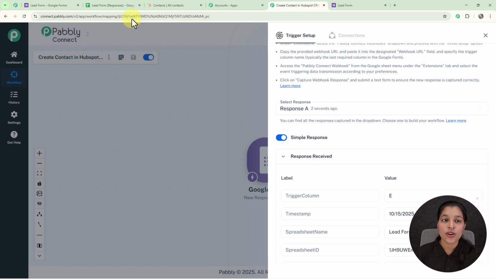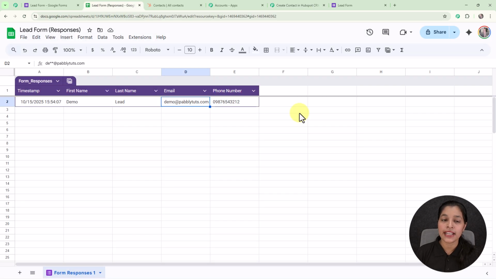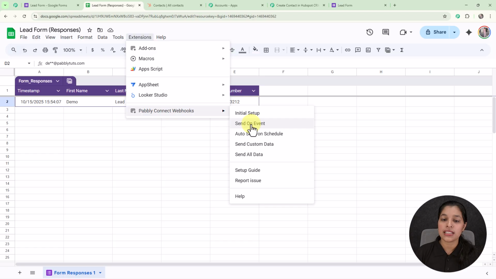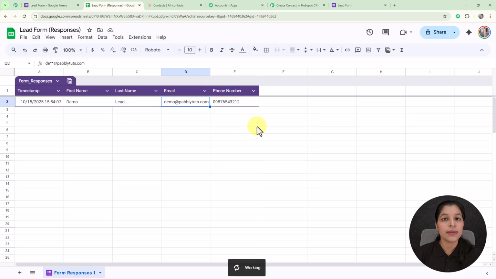But now let's move on to the Google Sheet again, and here again I'm going to select extensions, and again I'm going to select this Pabbly Connect webhook, and here I'm going to enable this send on event. I'm enabling this so that I don't have to send test data again and again. I can receive the response instantly as soon as a new form is submitted over my Google Form. So here we are done with our send on event.